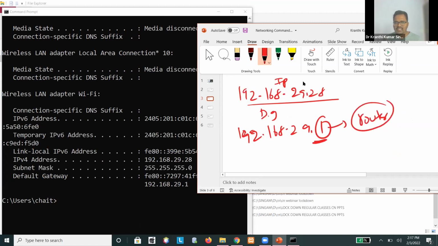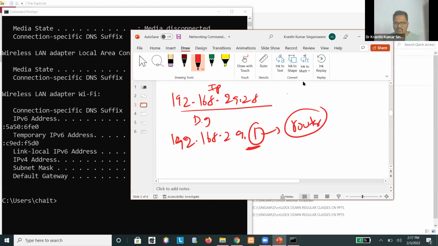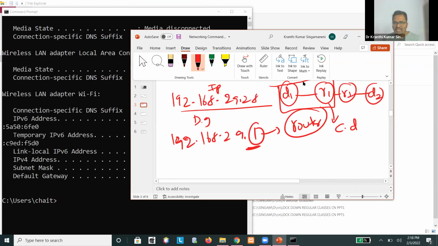That means I can say that device 1 is connected to router 1, and router 2 is connected to some device 2. Router 1 is not an actual device, not the sender, but it is part of the transmission. I can say that it is a communication device. By using router 1, I can send messages from the source device to the destination device.